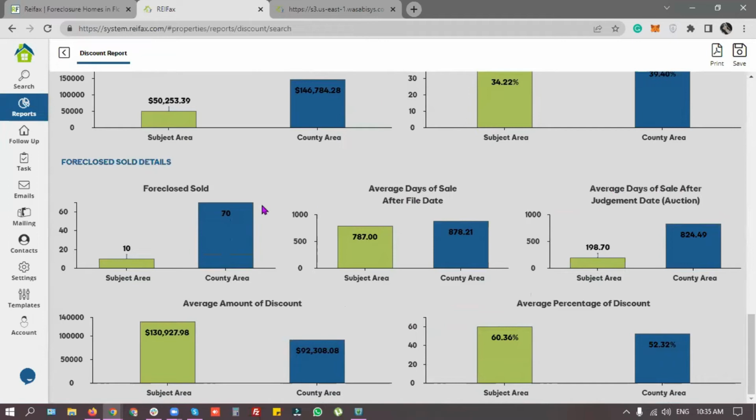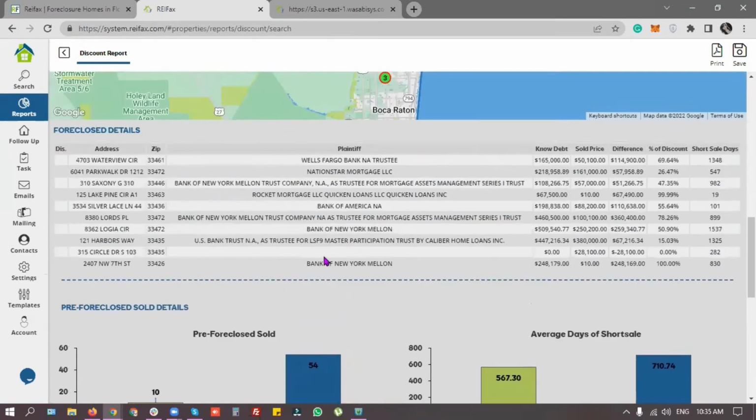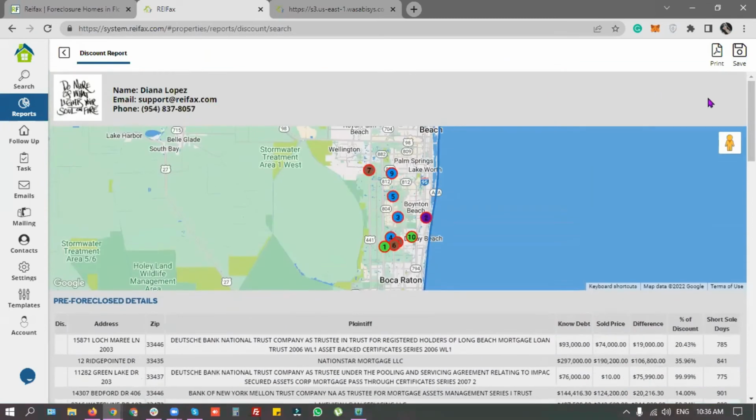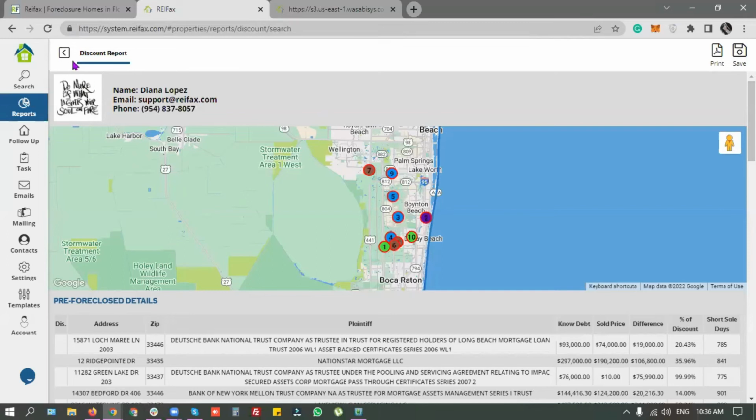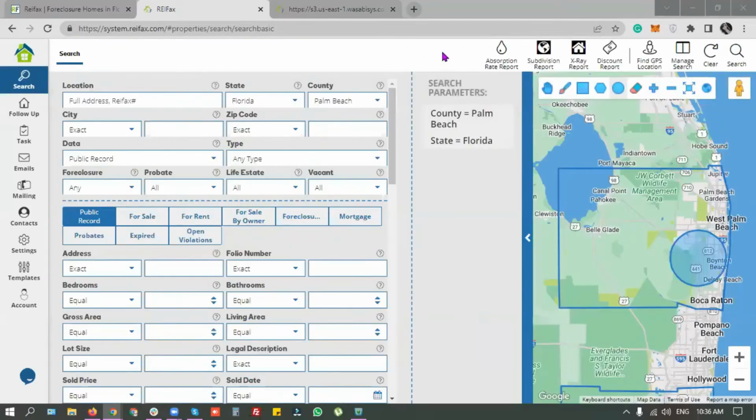That is everything that this kind of report, the discount report, will show you, okay? Again, it's information that at any time you can print, save the PDF file on your computer, save it in your ReiFax account, and then share the link so anybody can see that information, okay? It will be there. I don't see more questions about the discount report.